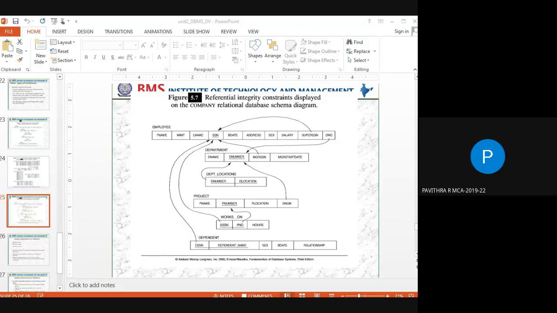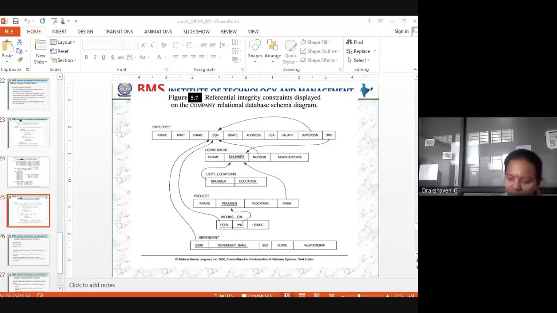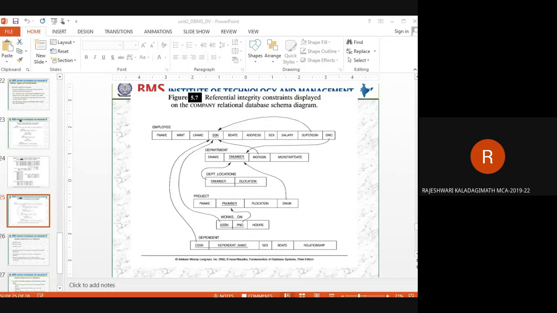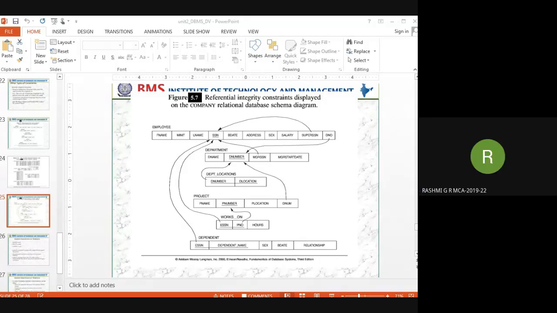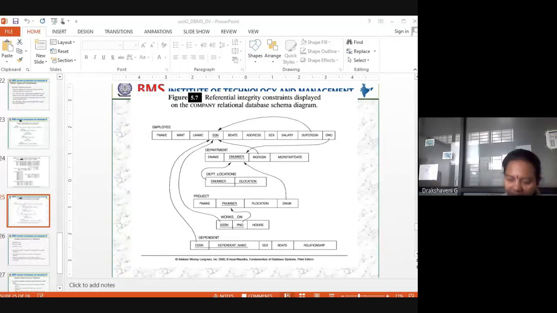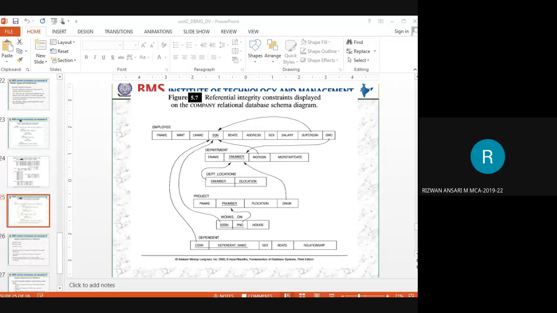Pavitra? Present, ma'am. Maithili? Present, ma'am. Priyanka? Present, ma'am. Pavan? Present, ma'am. Akash? Yes, ma'am. Rajeshwari? Present, ma'am. Rakesh? Yes, ma'am. Ramya? Present, ma'am. Rashmi? Present, ma'am. Ravi? Ravi is absent. Rizwan? Present, ma'am. Vishal? Present, ma'am.